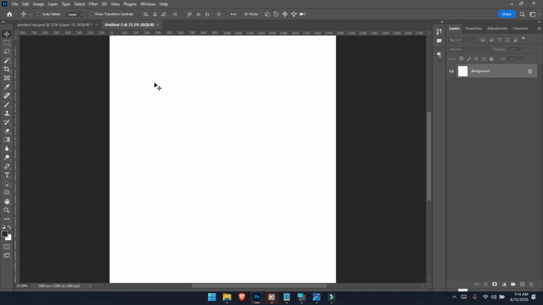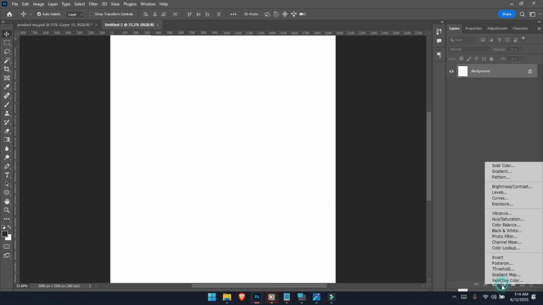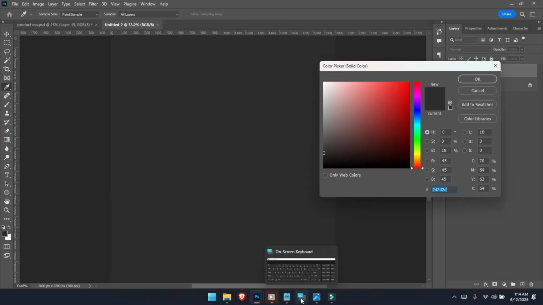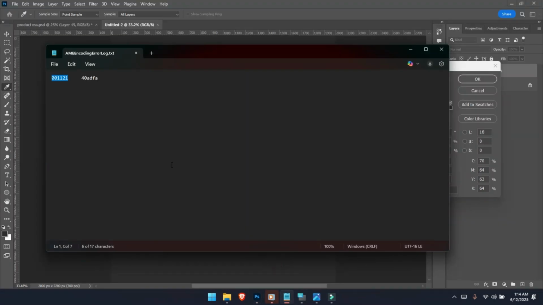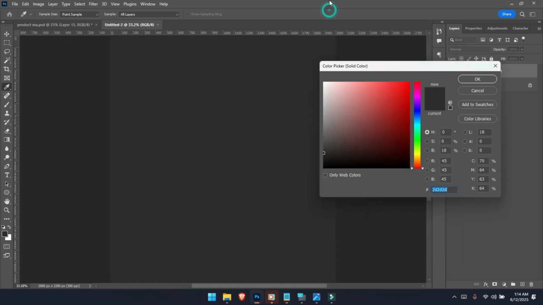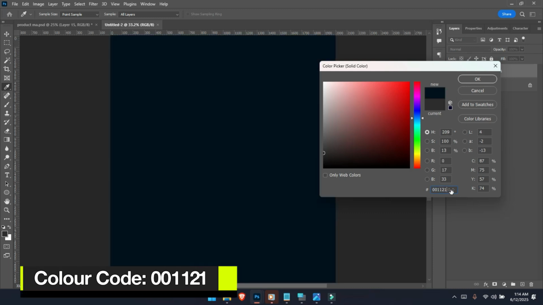So the first thing we need to do is to add a solid color to this design. Click on this little icon here and click on solid color. So this is the first color code. Paste it over here and click OK.